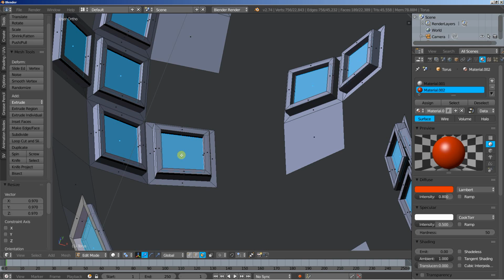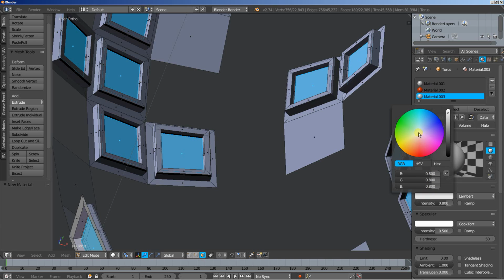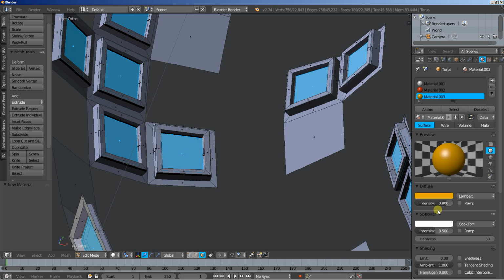Now we have the faces selected, let's keep them selected. Hit plus for another material, click new. And this is material.003. I'm going to change the diffuse color, let's make it a nice bright yellow. Alright. And while the faces are selected, I'm hitting assign to assign the selected material on the selected faces.